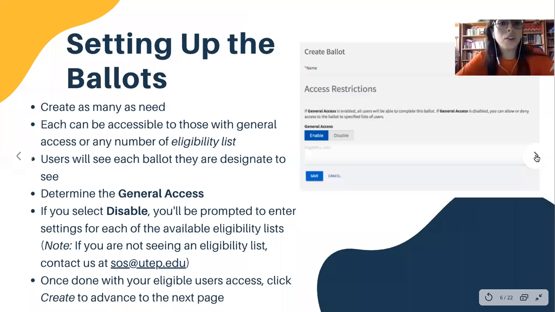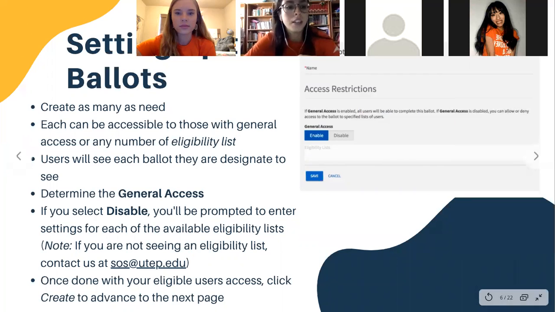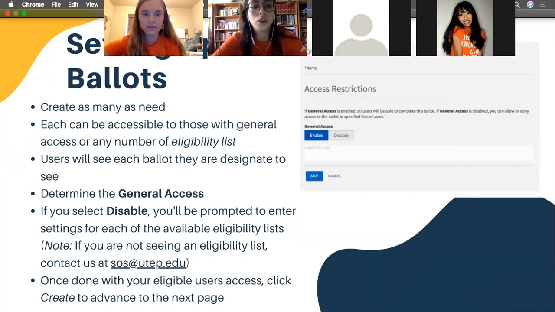The next thing to do is setting up the ballots. First, you need to create as many as you need. Feel free to generate as many as necessary. Each can be accessible to those with general access or any number of eligibility lists. The users will be able to see each ballot, and they determine the general access.